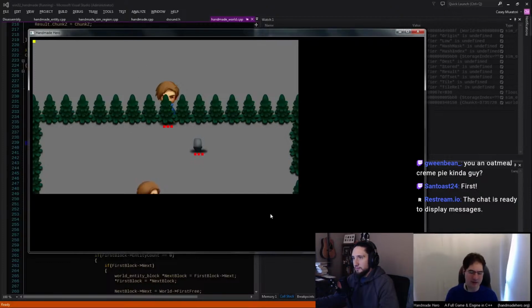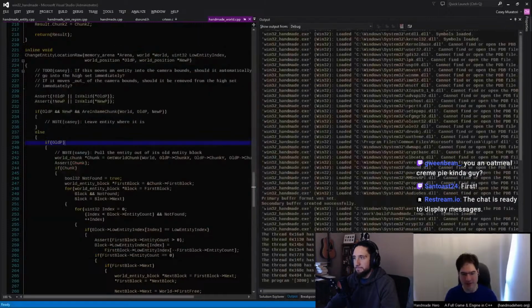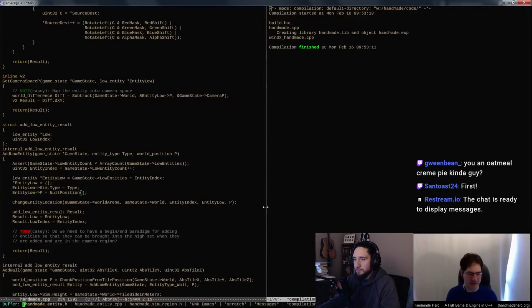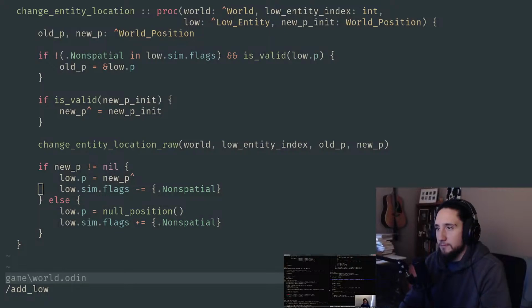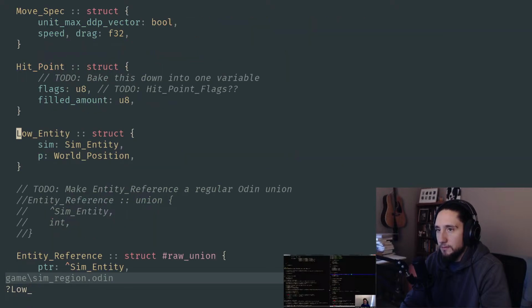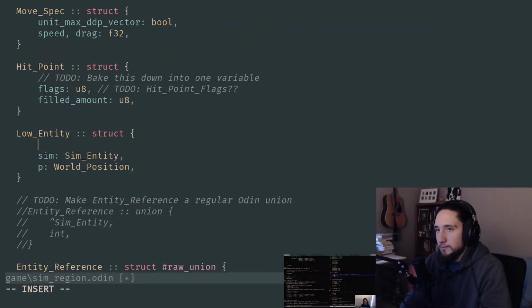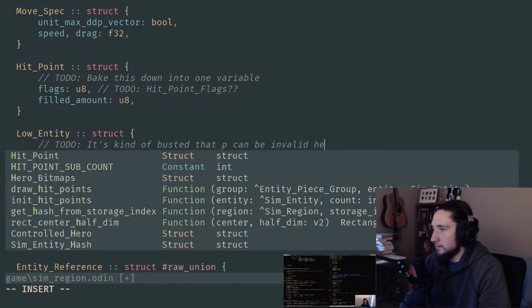But again, we'll leave that low spatial thing for now. Maybe I'll put in a little note just as something to think about so that we don't forget about it. And when we're looking through things in future cleanup passes, if we have a good idea where we're like, this is how we could fix this, right? We'll fix it. So to do, it's kind of busted that P's can be invalid here. And we store whether they would be invalid in the flags field. Can we do something better here?